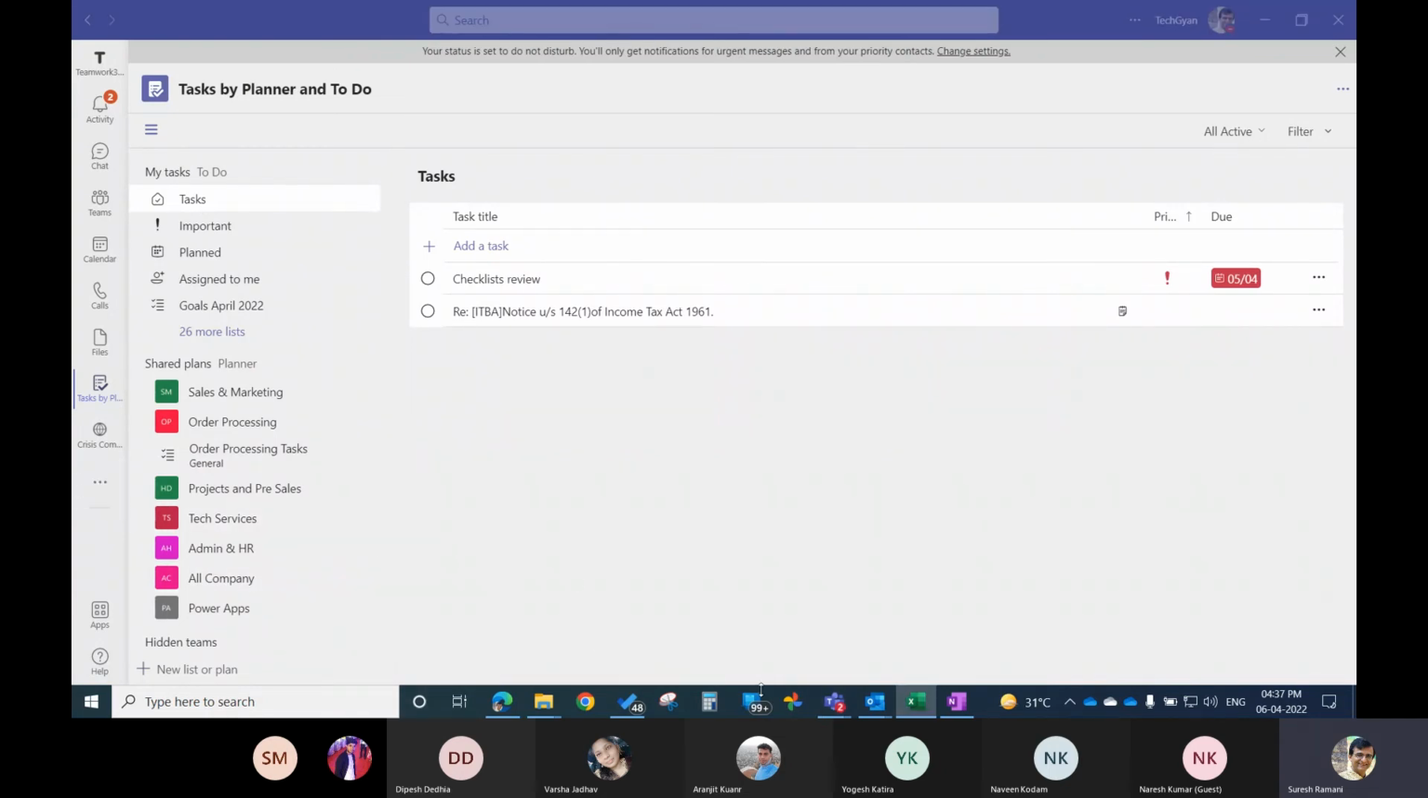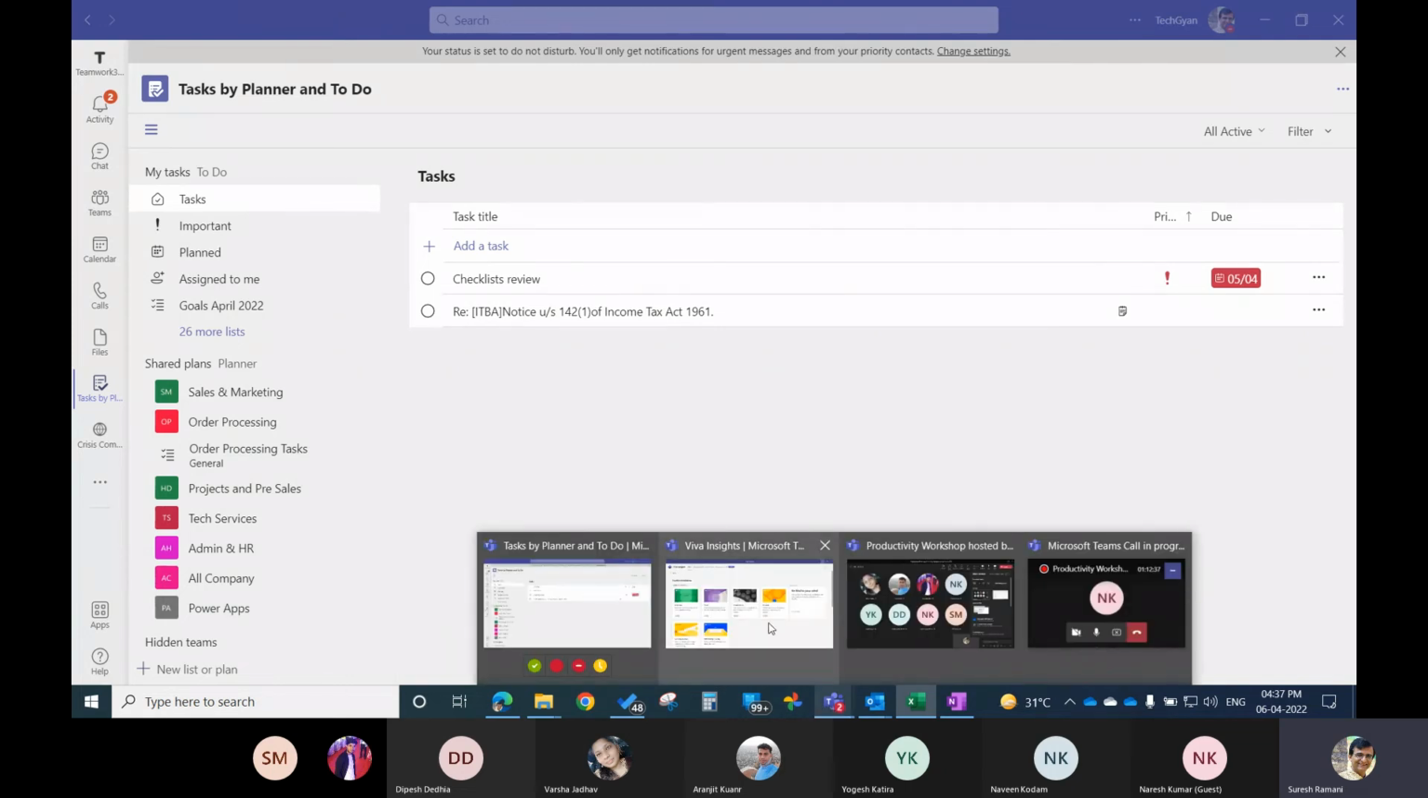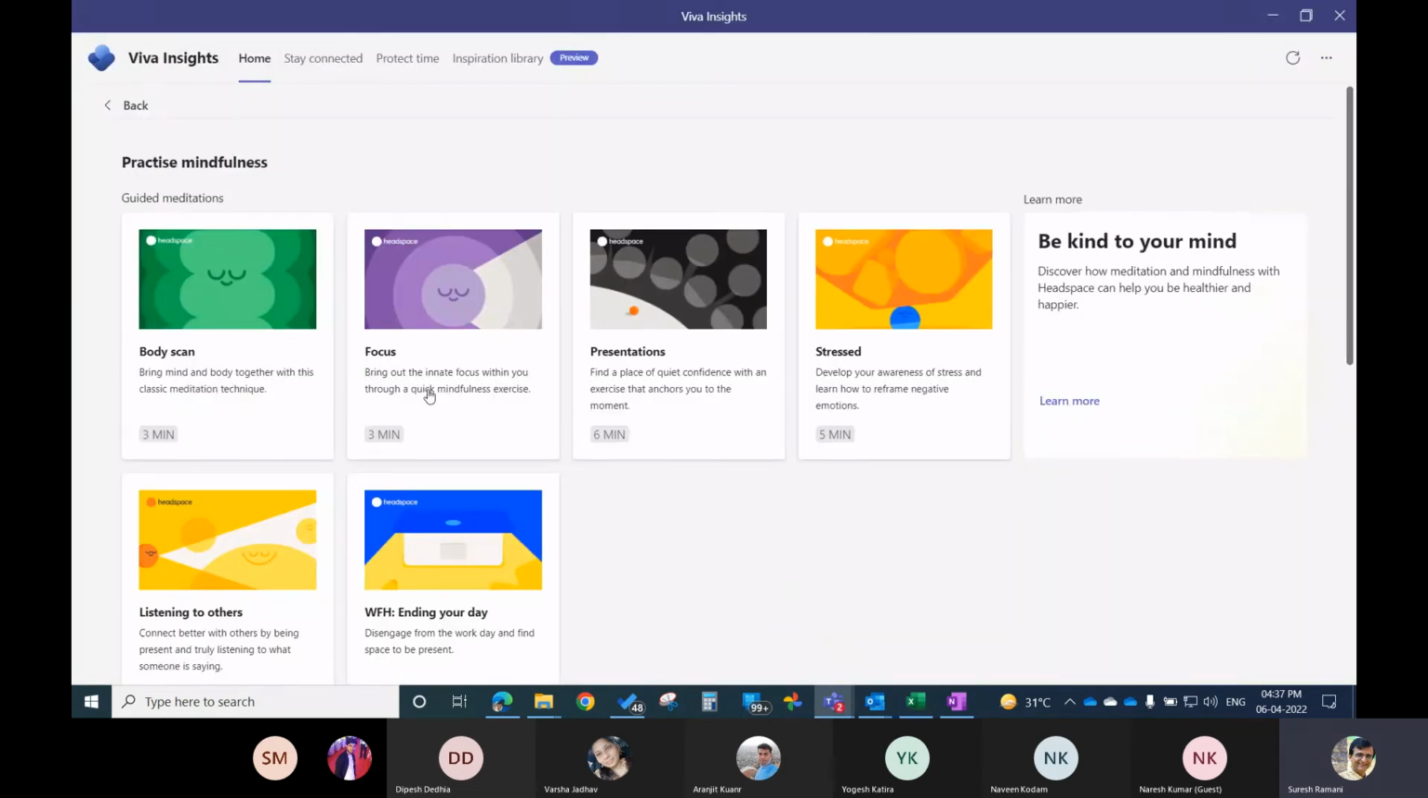Now let us look at some other exciting new stuff which we have integrated. Insights. Okay, so here what I'm showing you is something wellness related. I use it very often. There's a body scan, a 3-minute body scan, focus 3 minutes, where somebody is going to tell you, okay, do this, do this, do this. And at the end of those 3 minutes, you become perfectly relaxed and perfectly focused on your work. My favorites are body scan and focus.